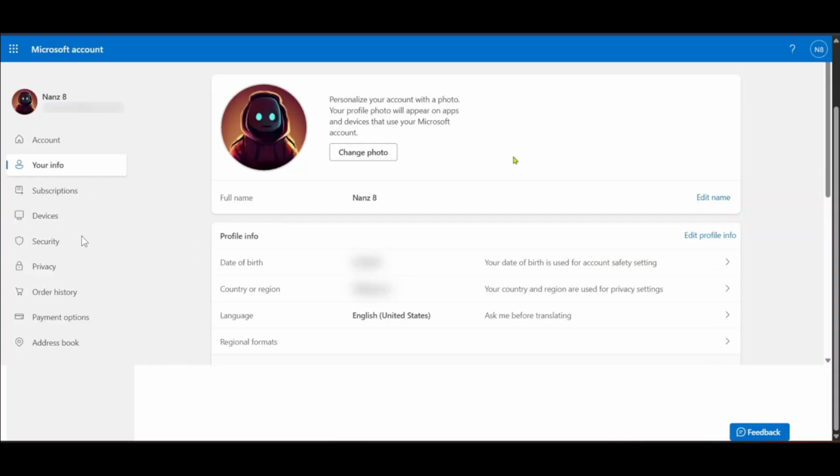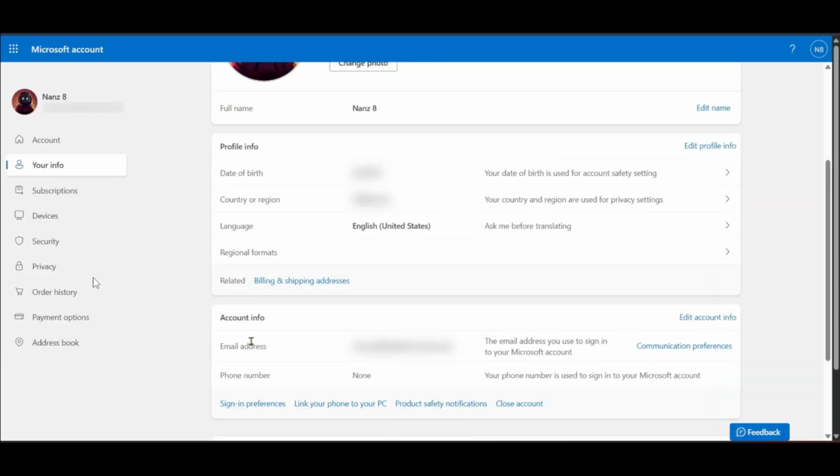Now, navigate to the Microsoft account home using your browser. This is where you manage broader aspects of your Microsoft account, not just email.